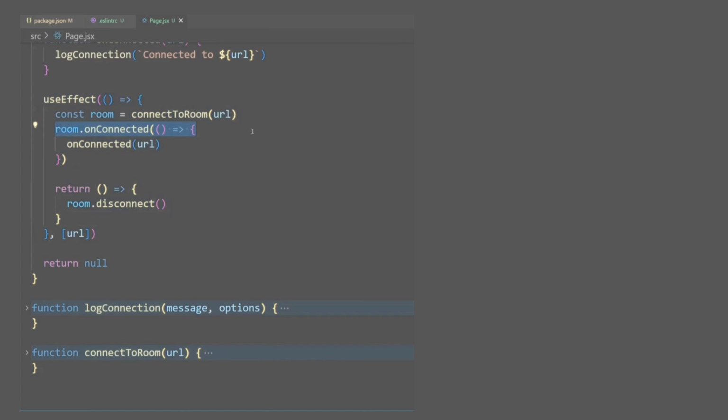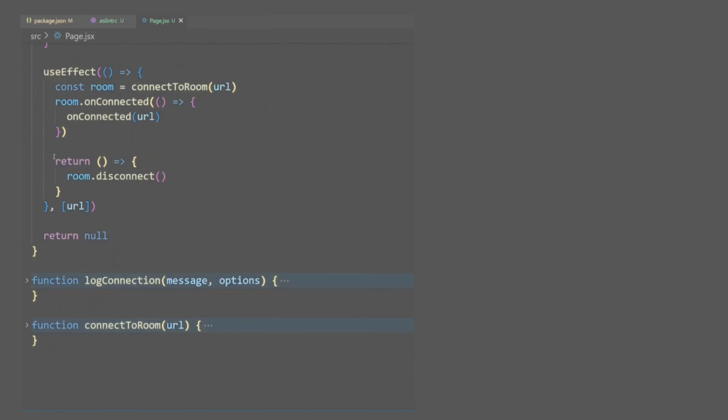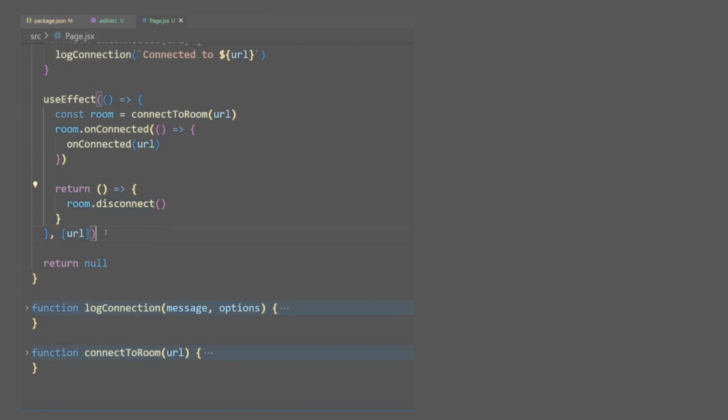And whenever you do connect to the room, we're just logging that out to the screen by this onConnected method, which all it does is call a function and log out some message. It's going to log it to the console, to the screen. It doesn't matter. It just calls a function that does something. And then we also disconnect from the room whenever we're done. So essentially all this code does is every time our URL changes, we're reconnecting to a new room with that URL and disconnecting from the old room.